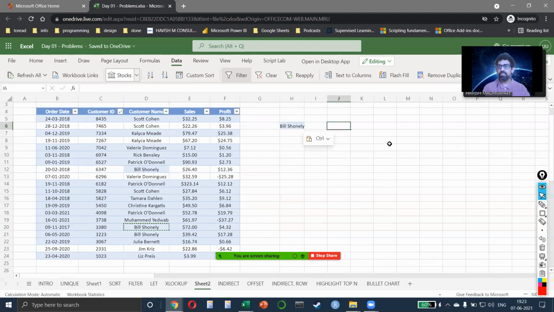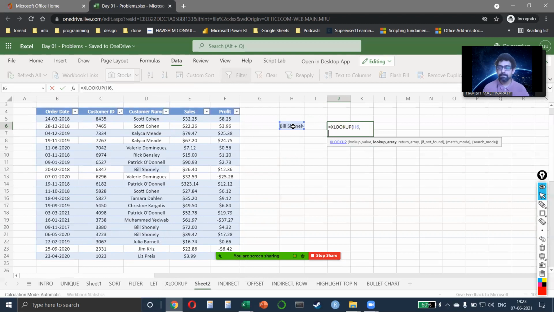Now, if you're searching for Bill, we can now say equal to XLOOKUP, right? The lookup value is Bill. And I want everybody to think and tell me, what do you think this lookup array should be? Customer name. How can it be the customer name? Because the customer name order is not as per the date order, remember? So what do you think we have to do first? We have to do a sort.